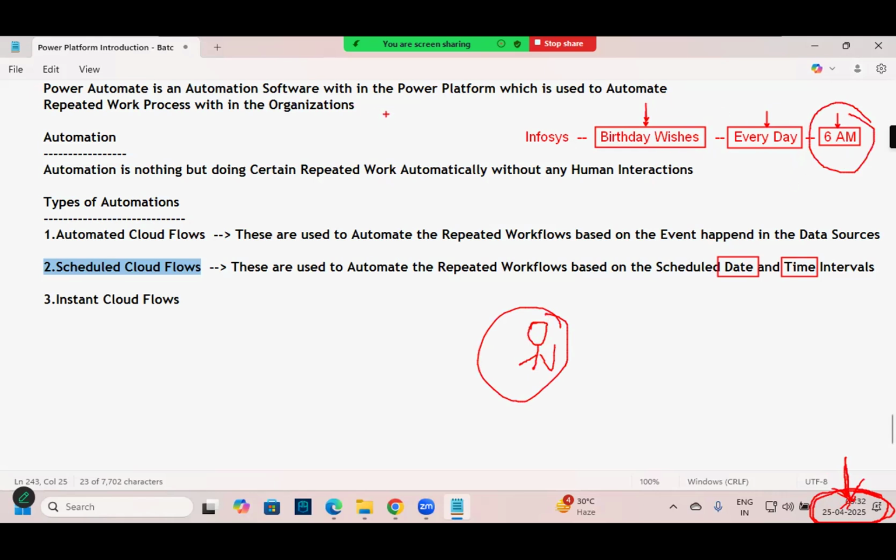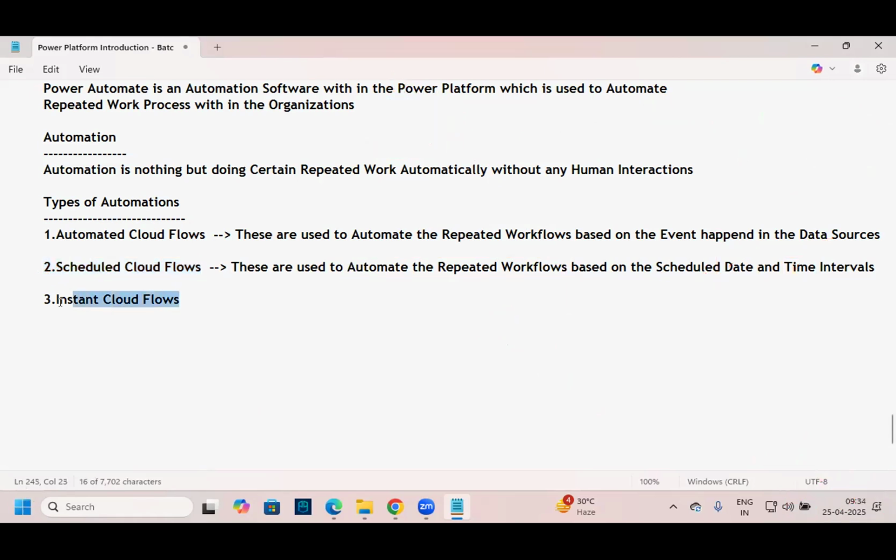No one will. And let's take 10,000 employees working in the company. Is it possible to understand, among all those 10,000 employees, which employee's date of birth is matching with today's date? Manually, it is not possible to do this work. So I want to do this work automatically, every day at morning 6 a.m., check which employee's date of birth is matching with today's date, and send the birthday wishes to those employees. So whenever you want to perform automations based on date and time intervals, use what type of flow? Scheduled flows.